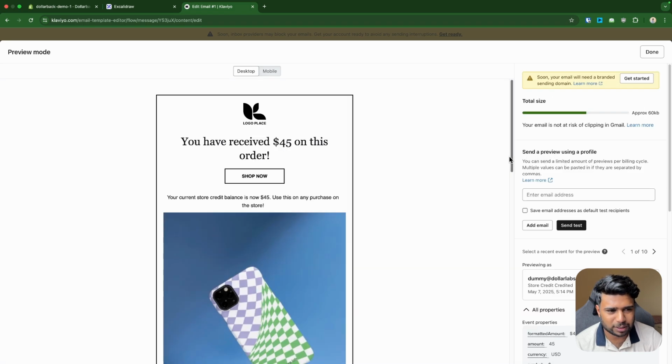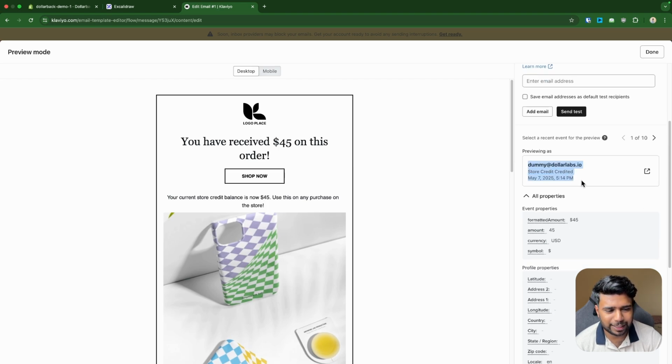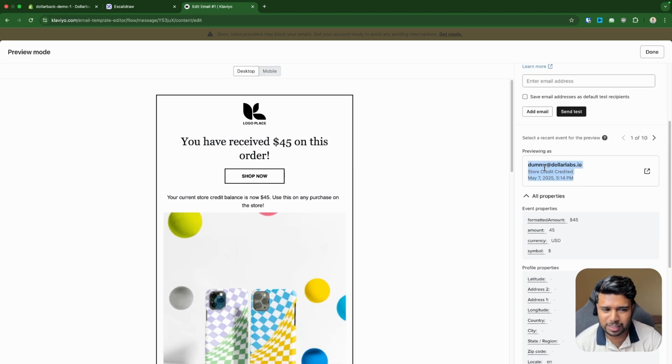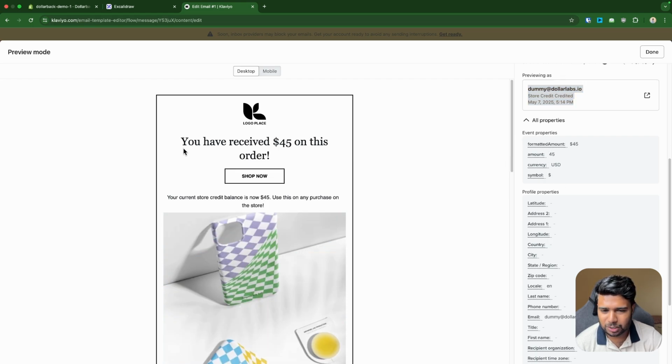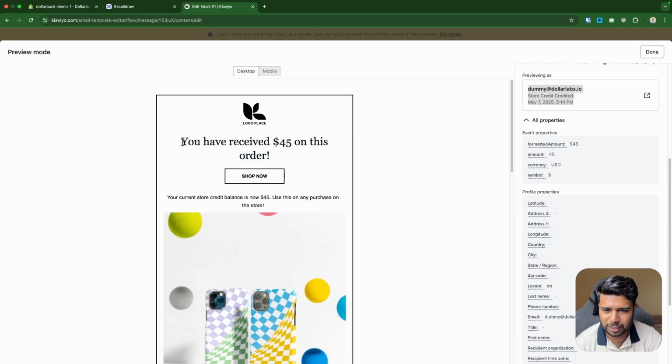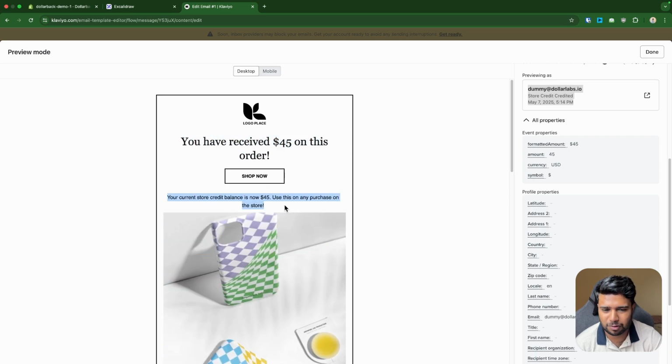Basically what it will do is for this event that I'm just creating this flow for, it will preview the latest and one of the events and the payload, so that you can easily copy these variables and use it in your email. So here's how that variable will look like for me when I'm previewing it. And the variable is filled in, right? So I have received $45 on this order. Your current store credit balance is now $45. Use this on any purchase on the store.